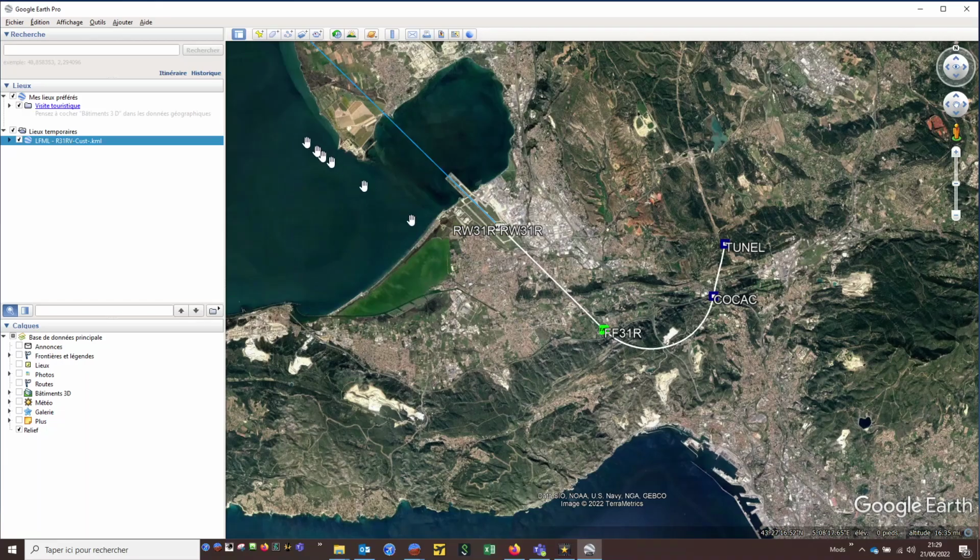On the other side, I have a STAR. I have a STAR coming on the point Tunnel, but I have another STAR coming in the point here, something like about here, and I'd like to come on a line on the runway 31 right or the 31 left. Both are to do.